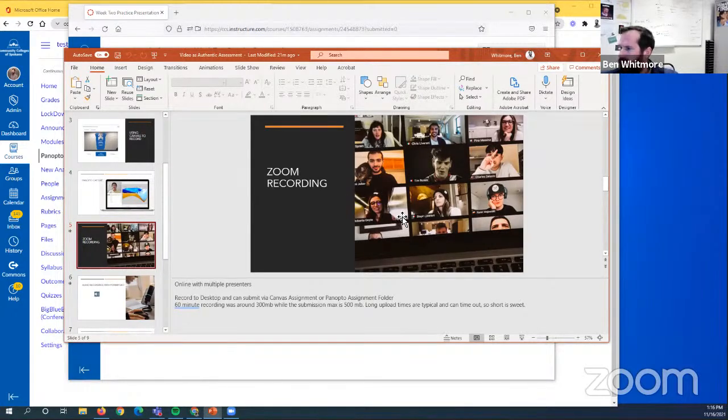Zoom is just so easy now, and I think students have really gotten comfortable with using it. And then there are other benefits too. With Zoom, you can do really easy group presentations. Students can embed captions in them. And so this is one thing that you could help students with.